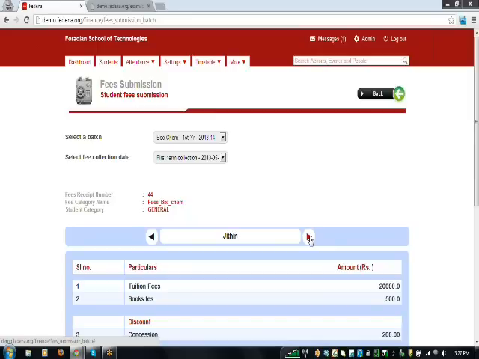That is, first you have to create the fees master categories and add particulars into it. If you want to add discounts, you can add discounts. And next you have to create the fee collection dates. During the fee collection date, the students will come with the fees, so it can be collected using the option fee submission.